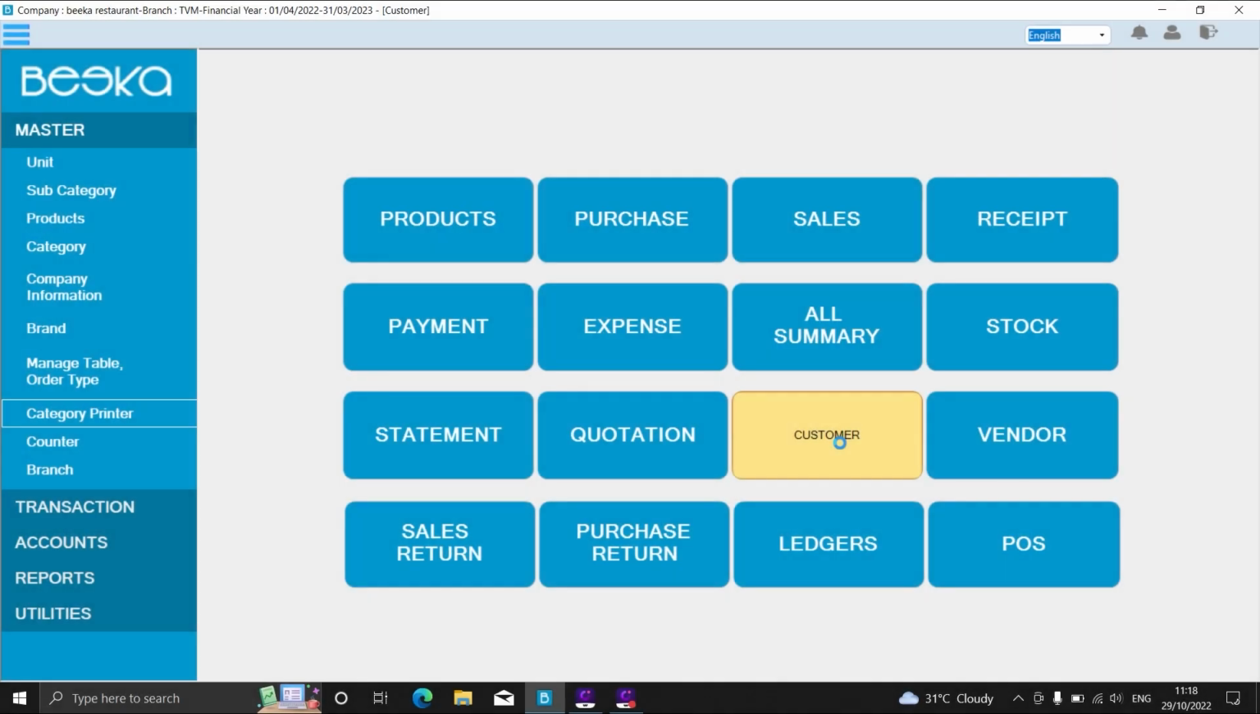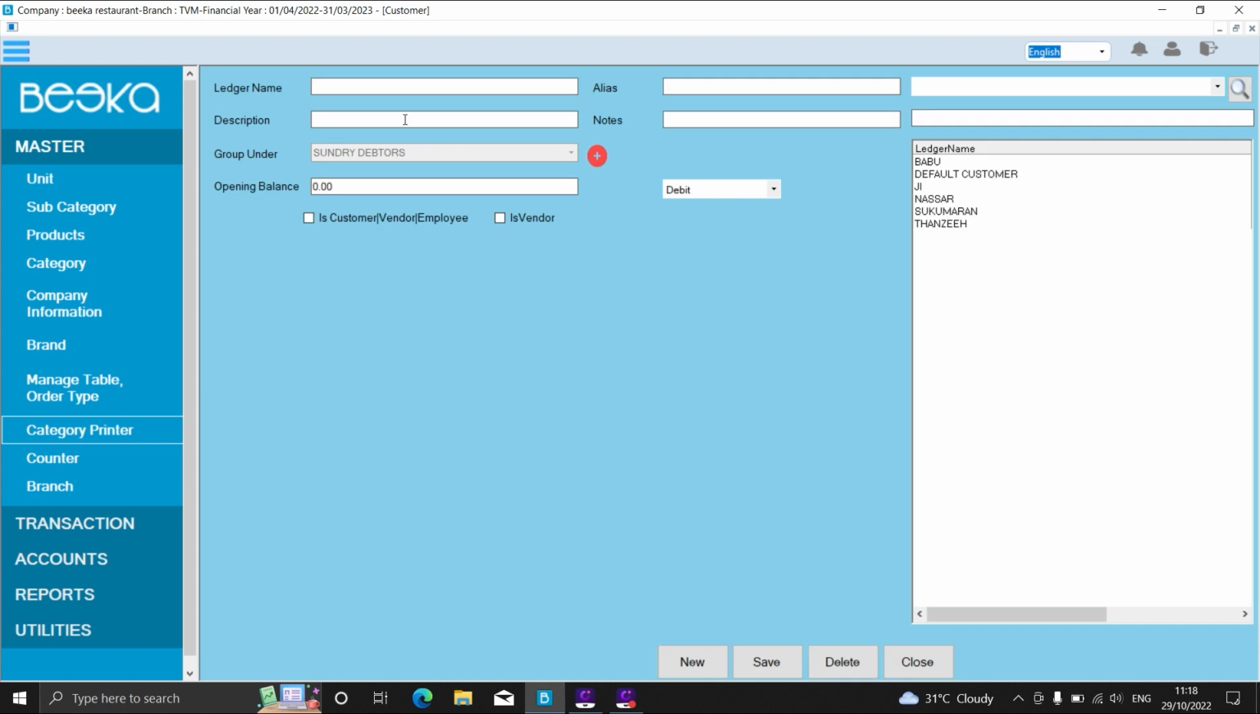Now, let us check the customer section. We will have both cash sales as well as credit sales. This section is used to know to whom we have made the sales. When we click on that, a new screen appears.